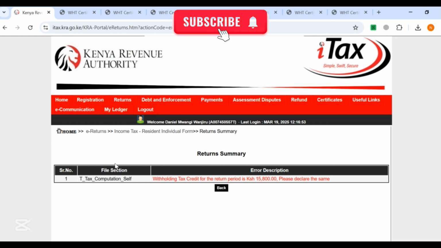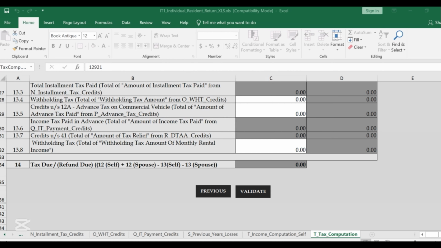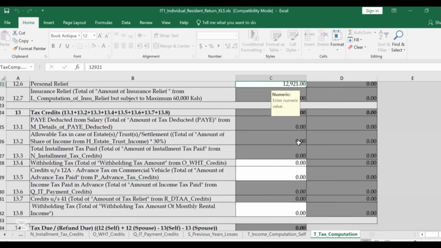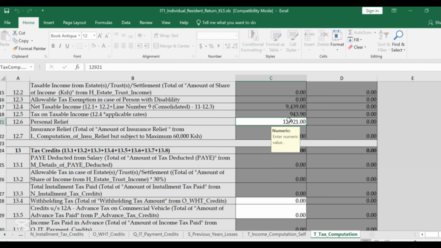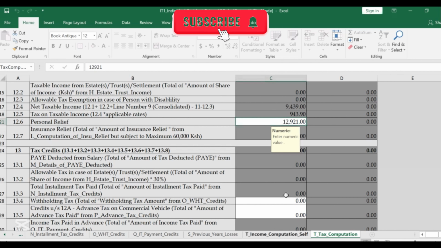So I've got an error here. Withholding tax credit for the return period is 15,800. Please declare the same. Okay, so go back. Meaning I made an error somewhere when adding up my tax. I've been told it is 15,800. Let me see whether I get this value again.